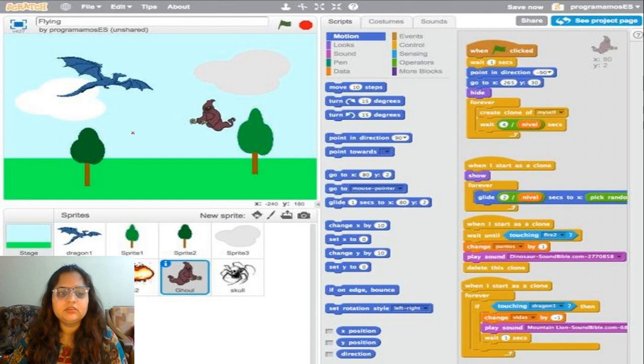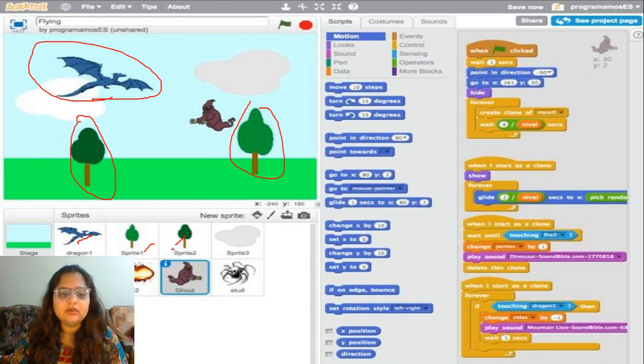You can see this is a picture of a program. Here sprites are there. In the list you can see a dragon. This dragon is there. 2 trees are there. All the sprites are in a list. Like this cloud, it is also appearing over here. This ghost is there, so the ghost is also appearing over here.